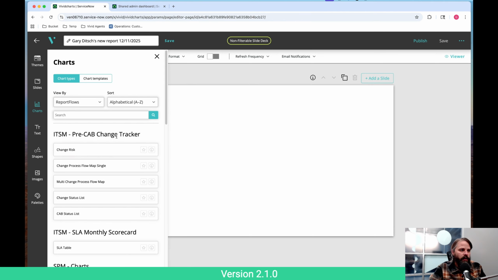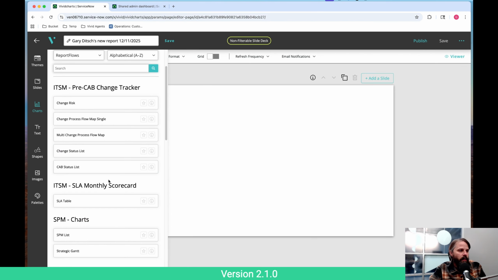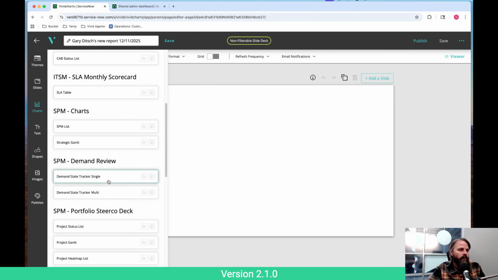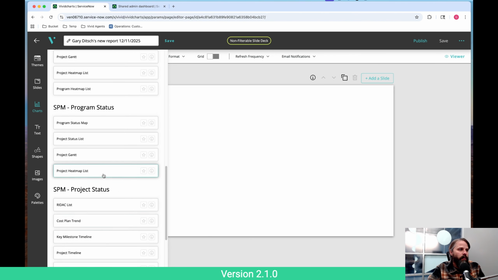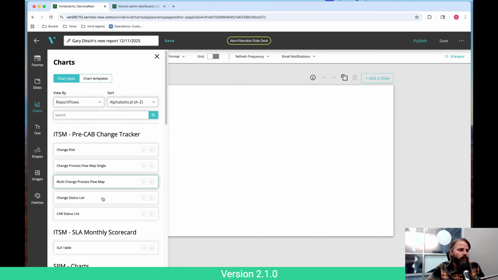Now, report flows is pretty unique in that all the chart types in here are very specific to a use case. So I'll scroll down here all the way to the bottom, because if you're wanting to do some reporting on resources in your resource management, we have two new chart types that are very specific to that purpose, and so on and so forth. We have some up here that are very specific to change reporting, especially around CAB meetings and things like that. And so all those live under the report flow category up here in the view by now.